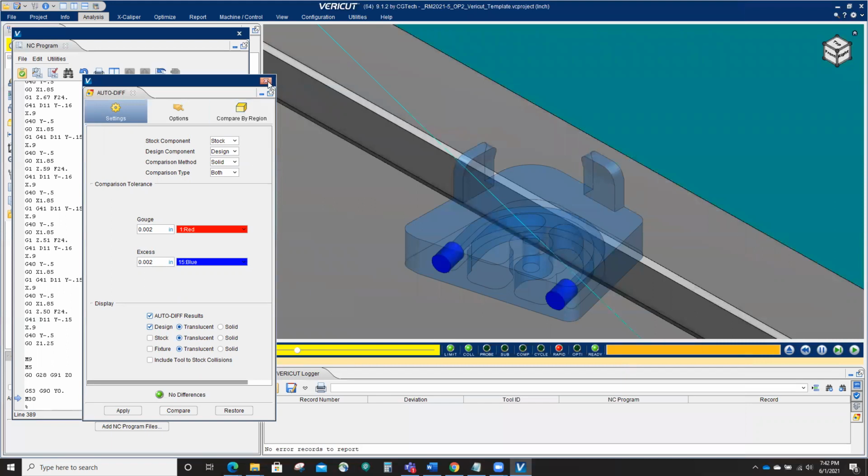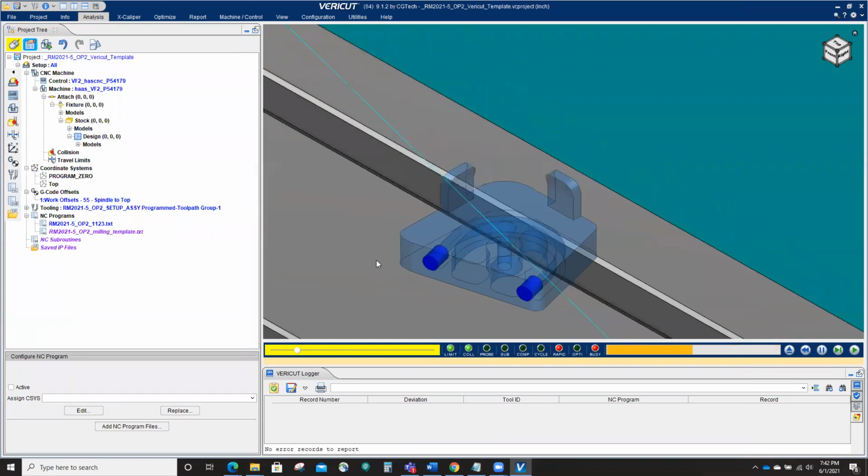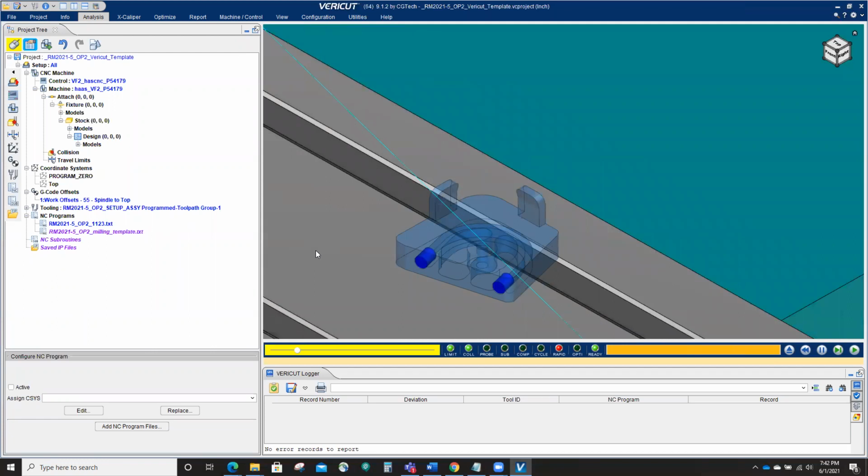Okay, that concludes this demonstration. The steps in checking a lathe program are very similar. Every project, each operation of every project has its own Vericut project folder and project file that you will open to begin your verification.